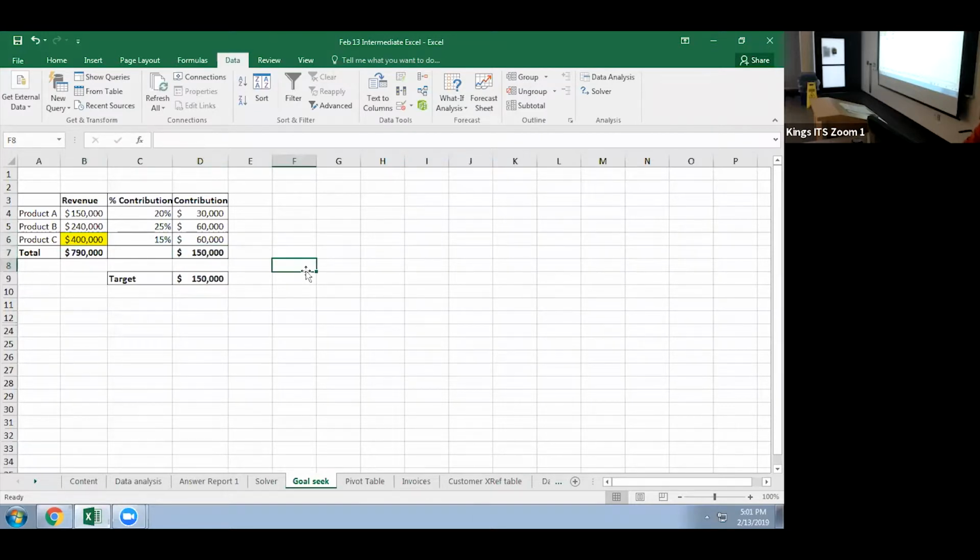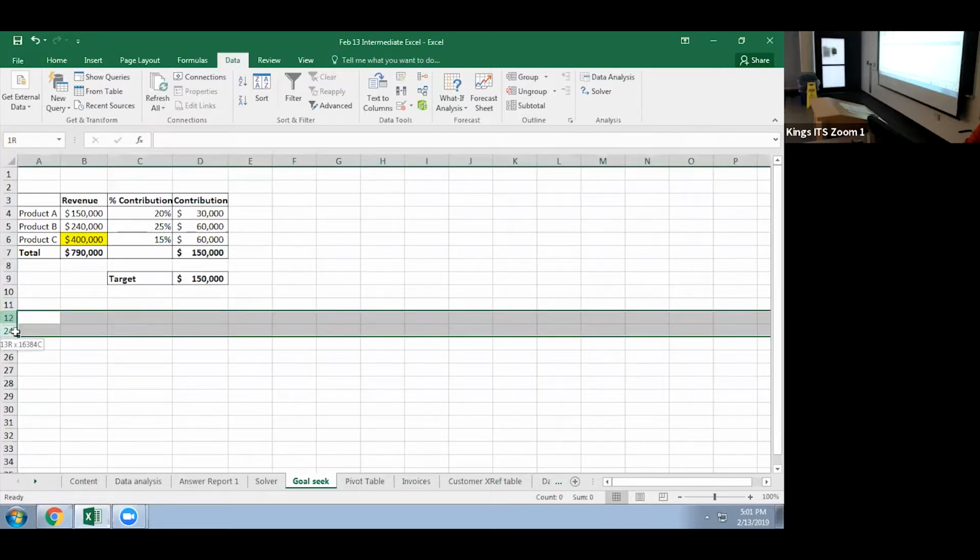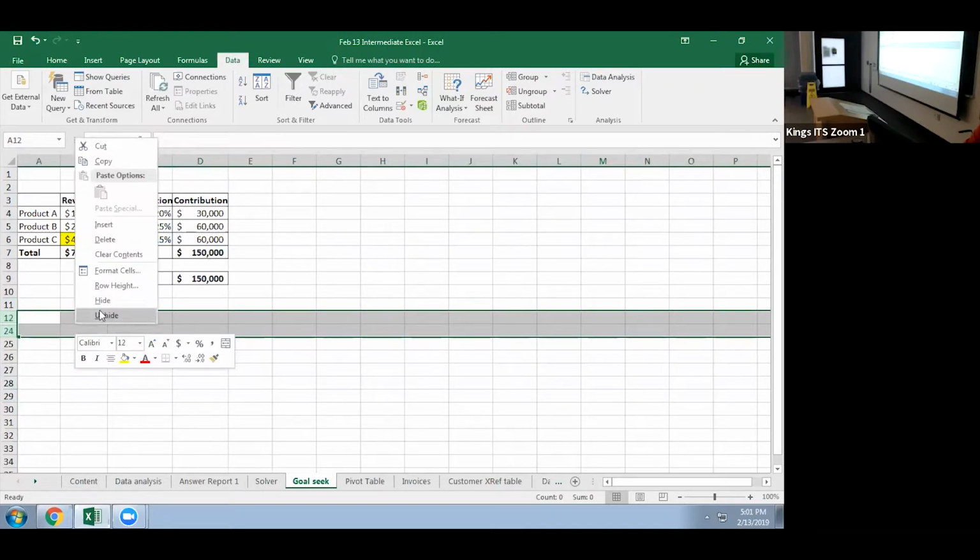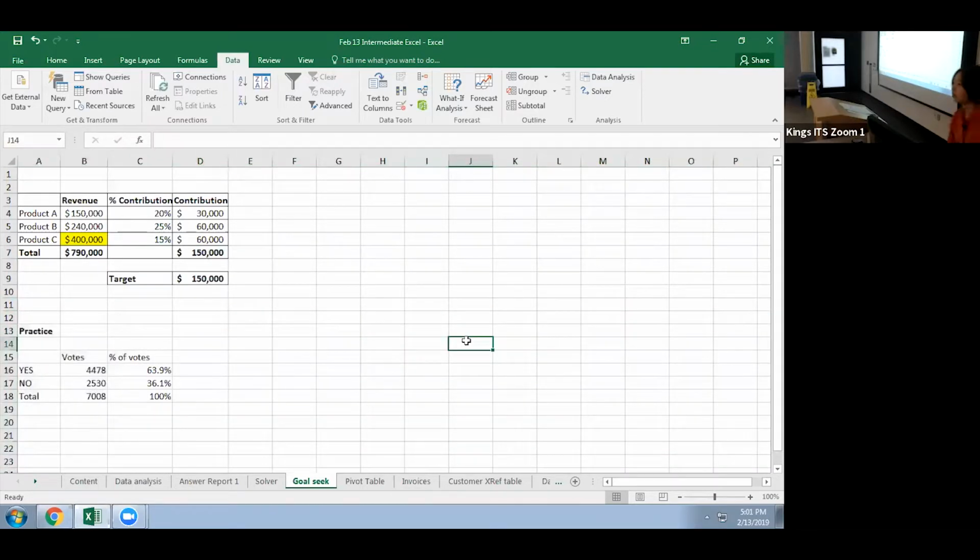Okay, if you are good, then I want you to do a practice. You look at these rows, 11, 12, and then 24. Some rows are missing because I hide them. So in order to unhide them, you choose these 2 rows. You right click, and unhide. I use hide because sometimes I don't want to show you right now. Or if you have a large data set, you can use hide and unhide to help you.